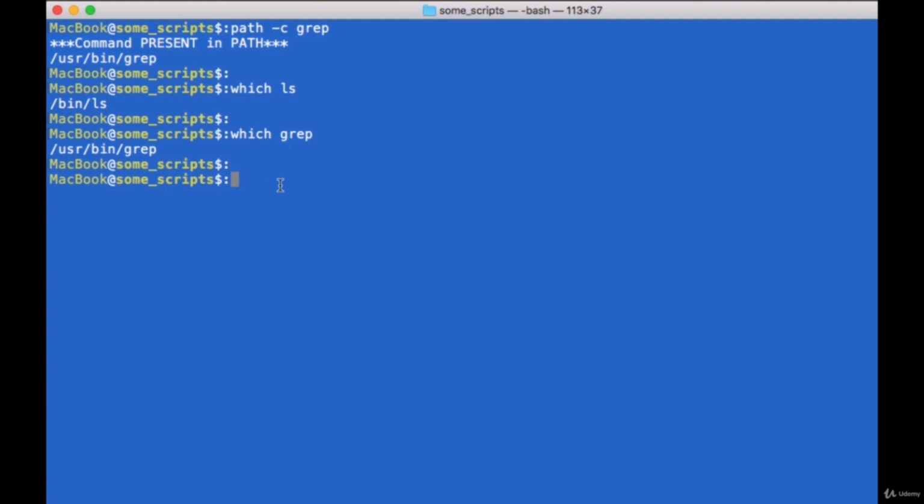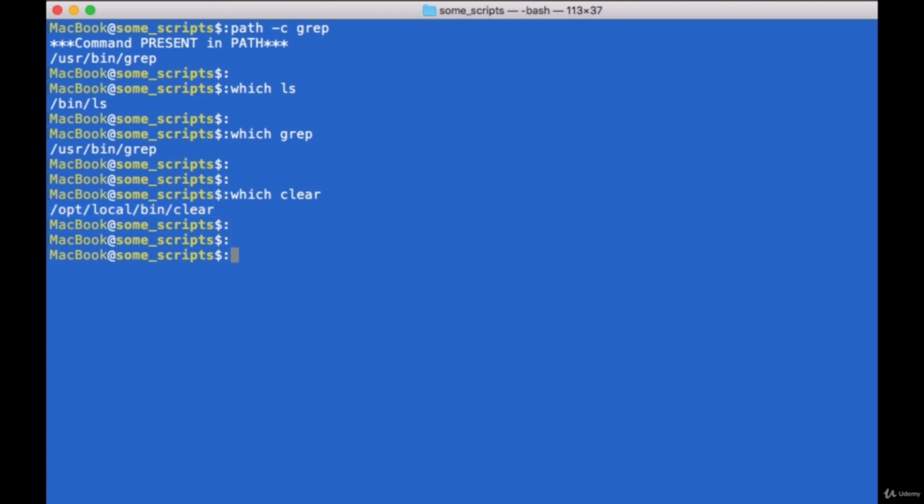But our script will do something more. Two things actually. The first thing is that, let's say that I want to know where the command clear is present. So I go which clear and I get this. And this is almost correct in the sense that yes, clear is contained here, but the point is that the command clear is contained also in another directory. And so what our program does, path -c clear, it will show us all the places in the path where the clear command is contained.